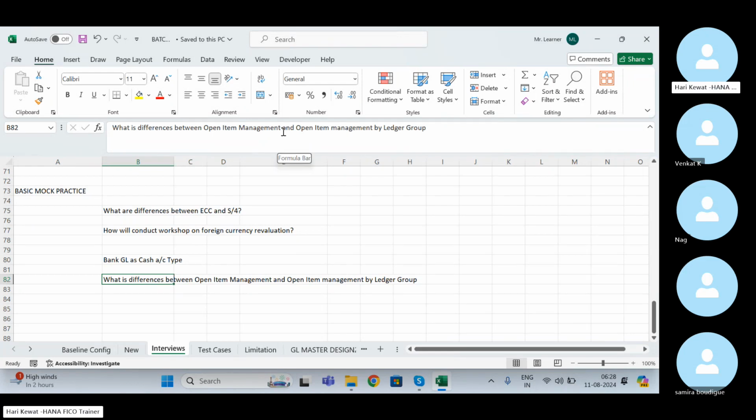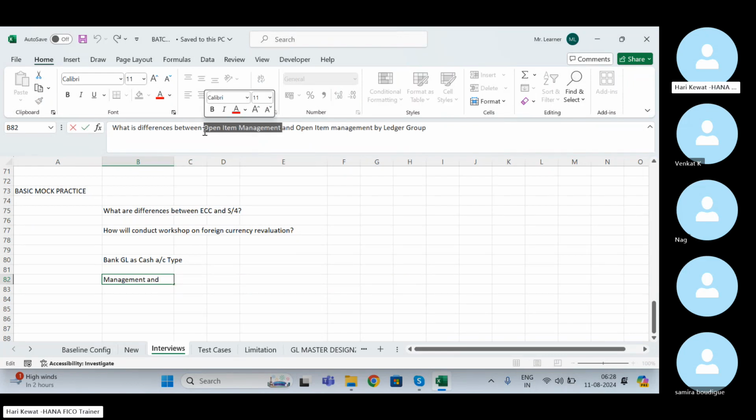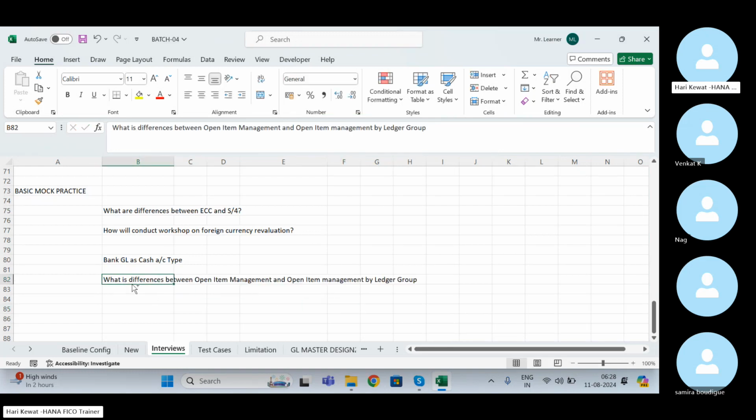Open item management has some limitation. That's the reason they introduced this one. So what is the limitation which open item management has that can be achieved by this one? If you activate this function, both are not possible to activate for a single GL. So what is the use of open item management by ledger group?